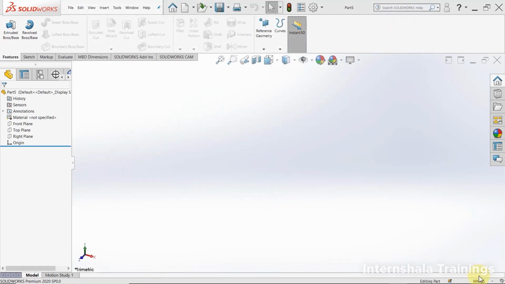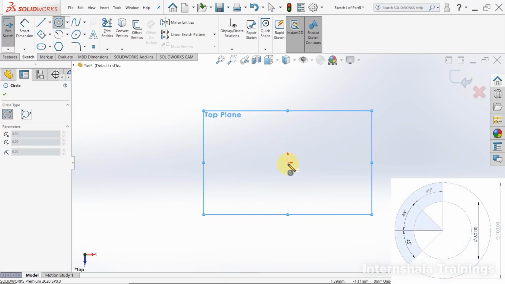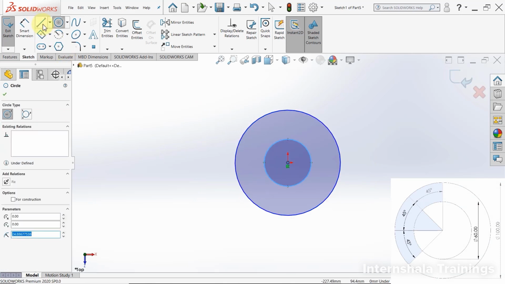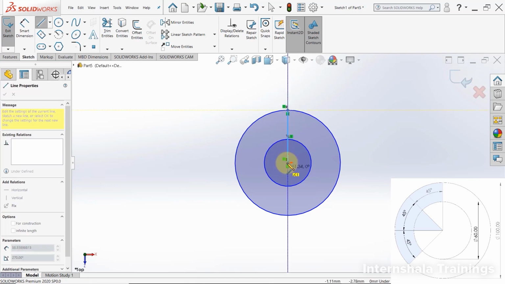We will first make sure our measurement system is set to MMGS, which is the case, and then I will select the top plane for this. I will start by sketching the 2 circles. So there's an outer circle and an inner circle. And then the circles are divided by 4 lines. So let's go ahead and sketch those up.